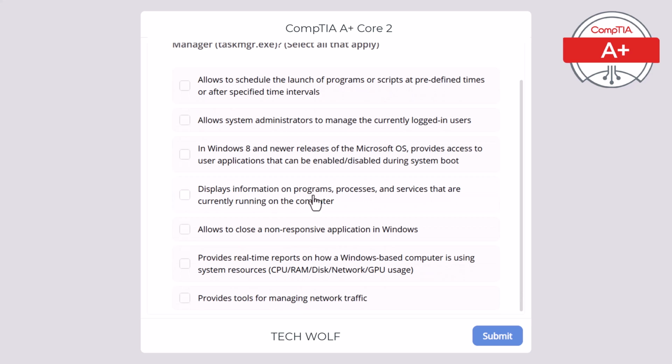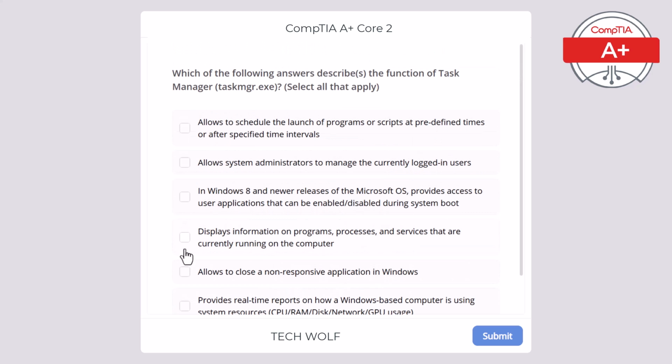Displays information on programs, processes, and services that are currently running on the computer. Allows to close non-responsive applications in Windows. And provides real-time reports on how a Windows-based computer is using system resources like CPU, RAM, disk, network, GPU usage, and provides tools for managing network traffic. Here the correct answers are, let's start from the top.